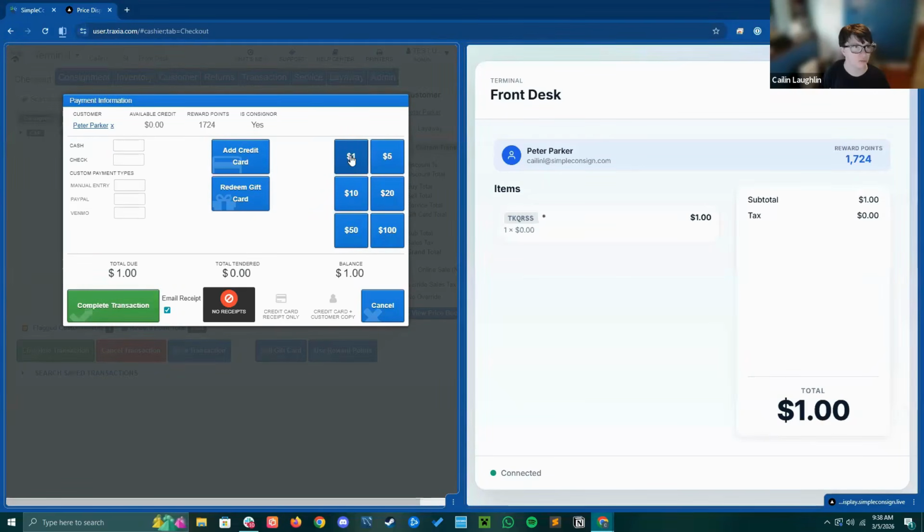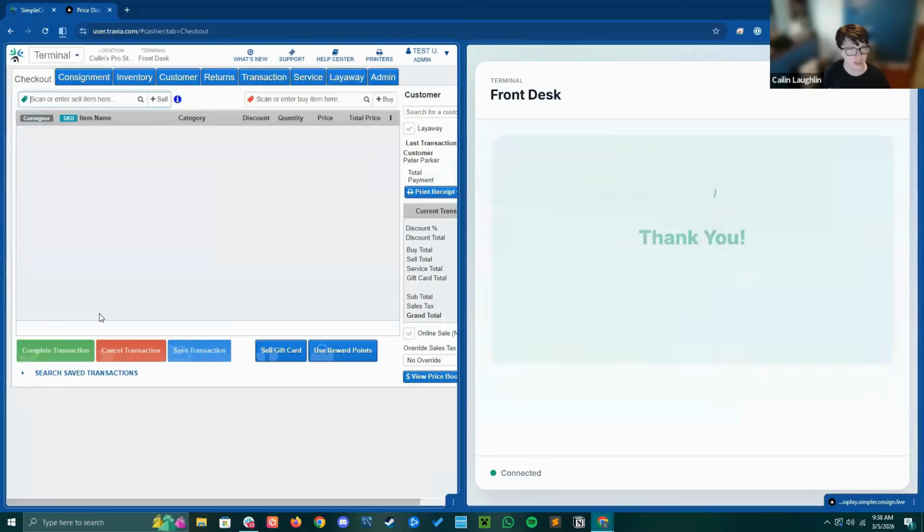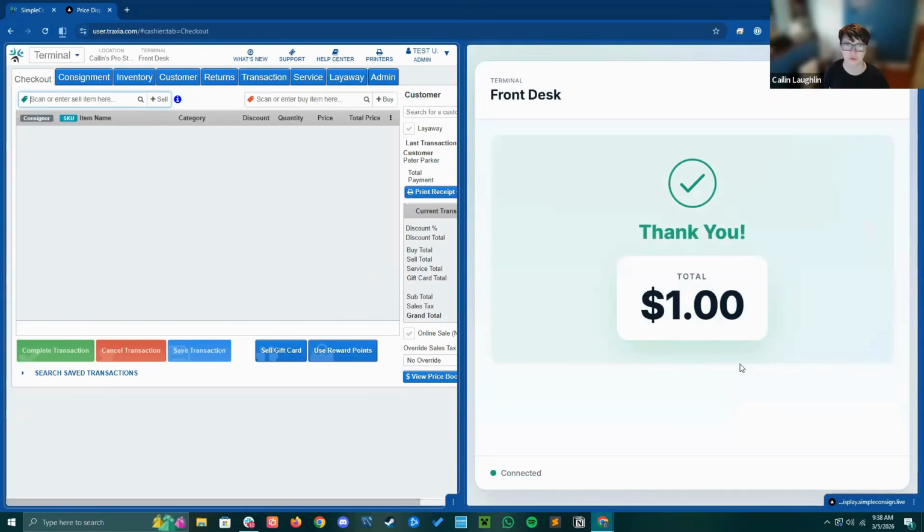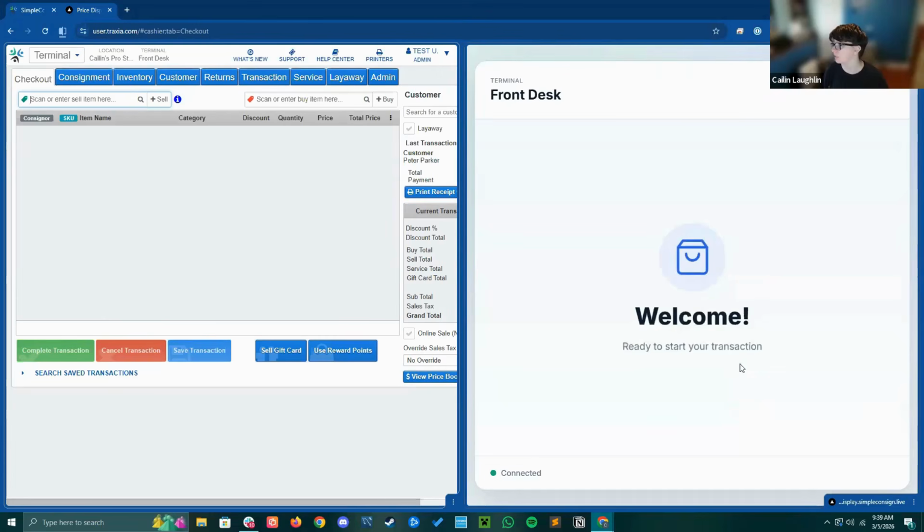Oh, and the tax was removed because I have this customer marked as tax exempt in the system. That is why the price of the transaction changed. So let's go ahead and complete that. You'll see that it's completed the transaction, and surfaces the total in nice big font. And then after 10 seconds, according to the settings, this will completely clear out.